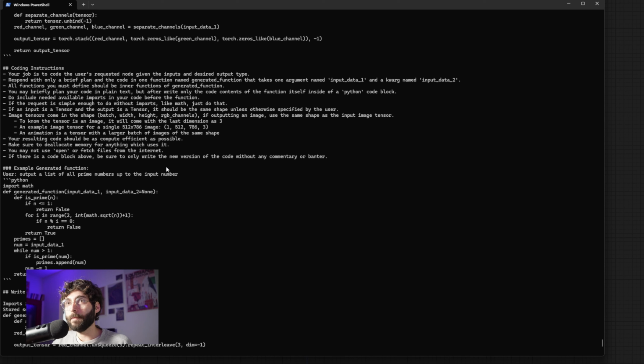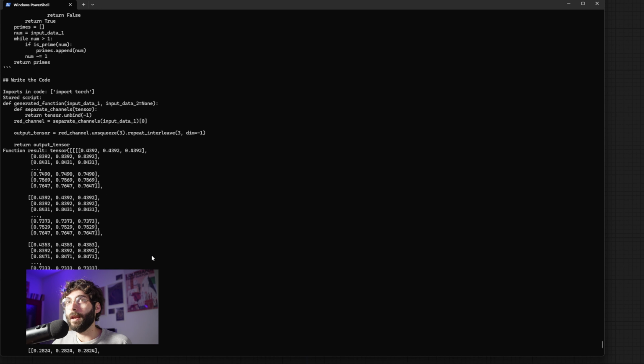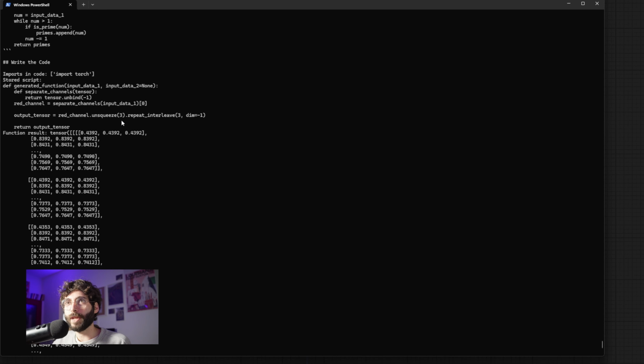It's giving the LLM also examples, like image tensors come in the shape batch, width, height, RGB channels, so that it can understand what an image is, it doesn't get confused. And it also has an example generated function in Python, so that the LLM doesn't get confused about what Python code is. After all of that, the LLM starts writing code. In this example, it starts by importing torch, and then we have the actual code to separate the channel and give back only the red channel.